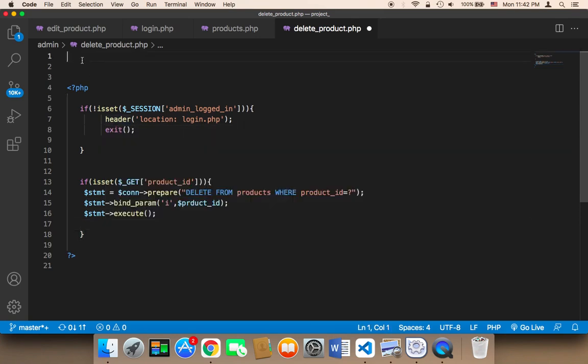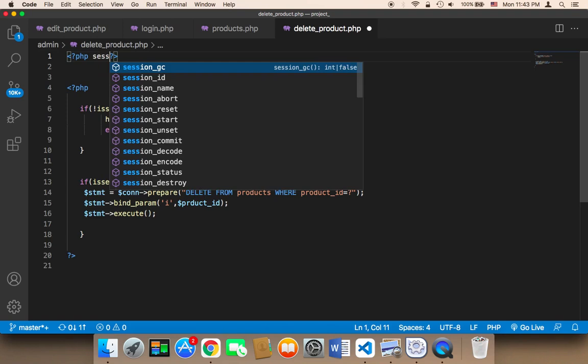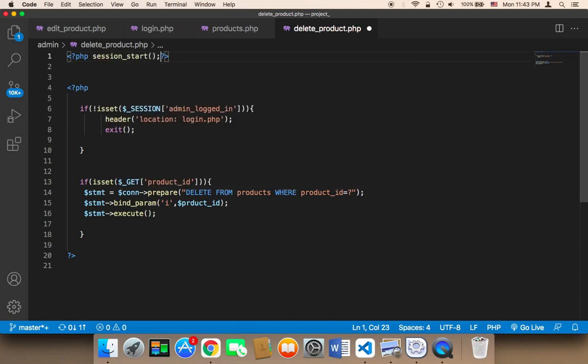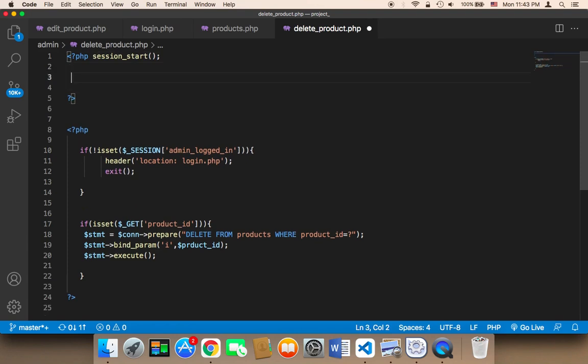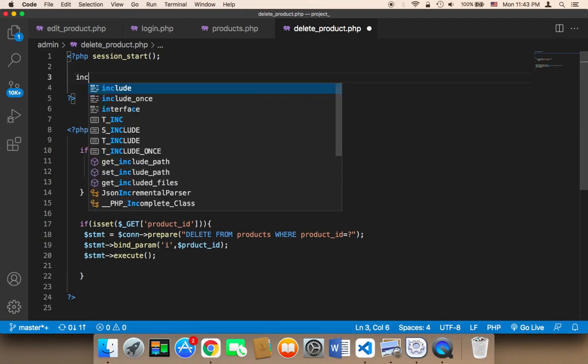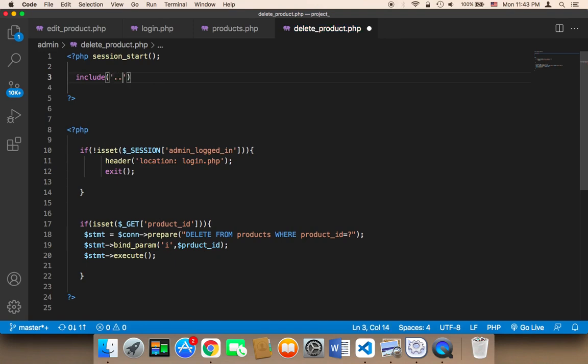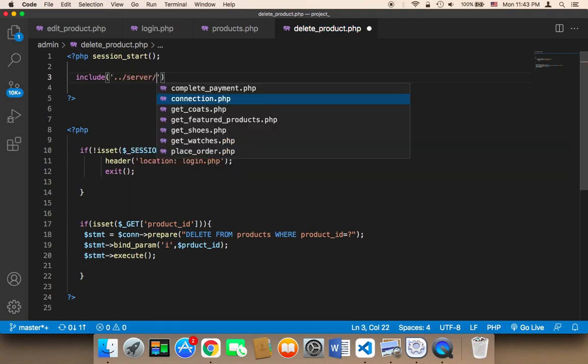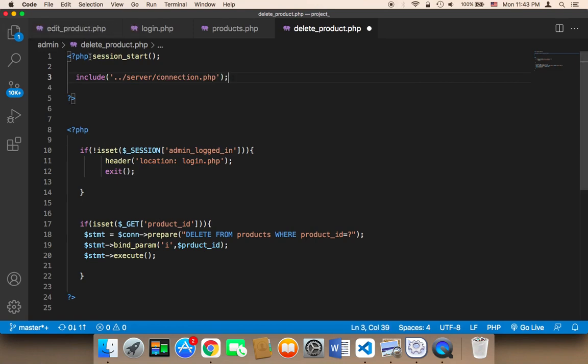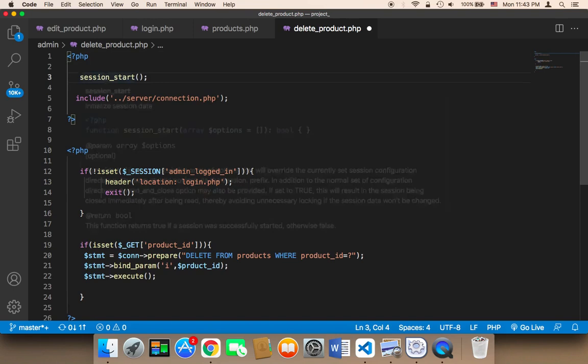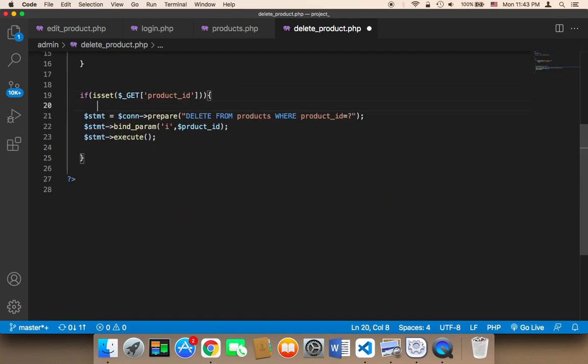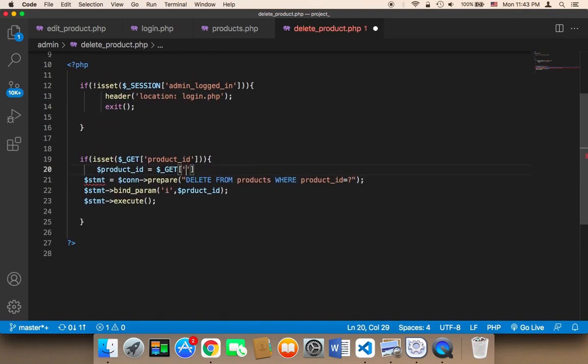The first thing that we need to do is that at the top we need to import the session. I'm going to say session start. And the next thing that we need to do is import the server connection, and then we need to get the product ID. So to get the product ID, we need to store it in a new variable here. I'm going to say product_id is equal to get product ID.